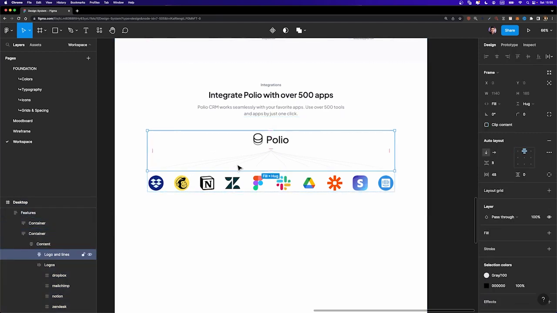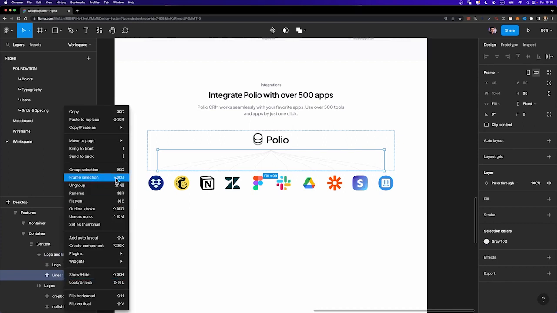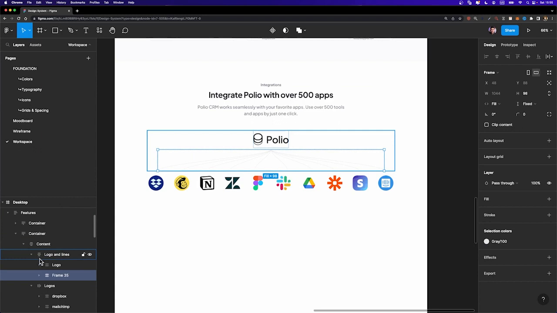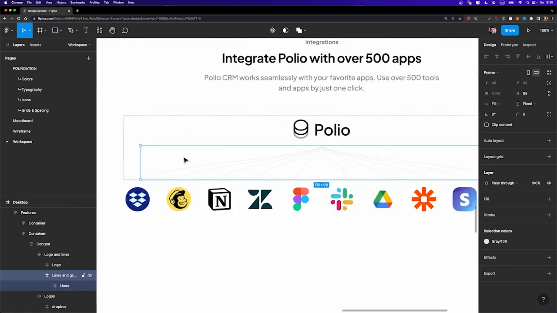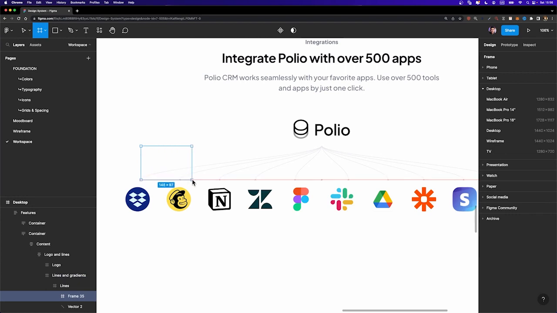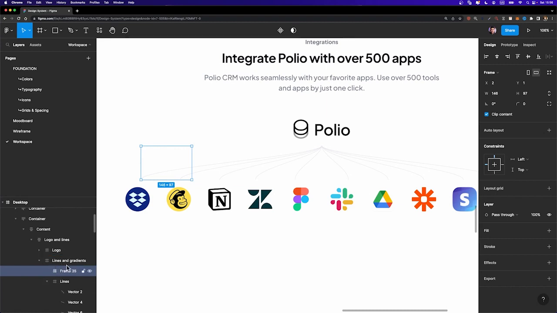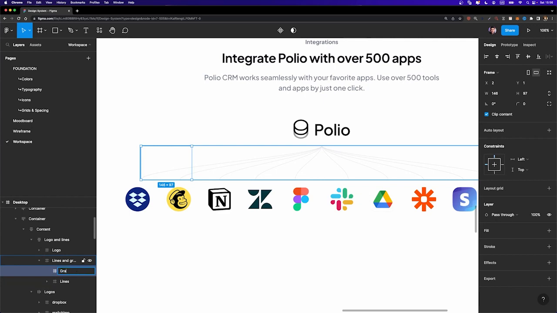I'm going to select the lines frame here and I'm going to put it inside another frame. So while this lines frame is selected, I'm going to right click on it and I'm going to click on frame selection to put it inside another frame. And I'm going to name it lines and gradients. Now inside this frame, I'm going to draw a frame. I'm going to hit A on my keyboard and draw a frame like this. Make sure that this frame is placed inside your lines and gradient frame, not inside the lines frame. It's so important. I'm going to rename it to gradient.